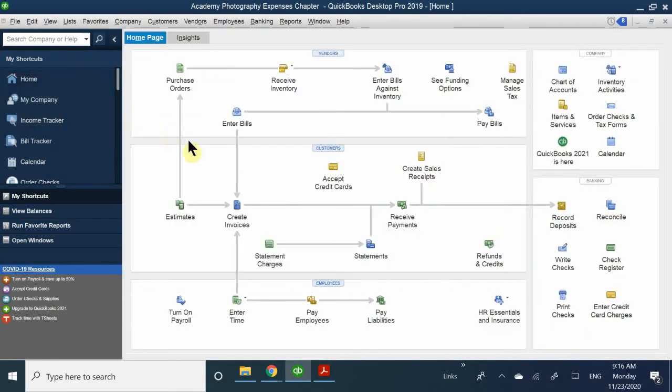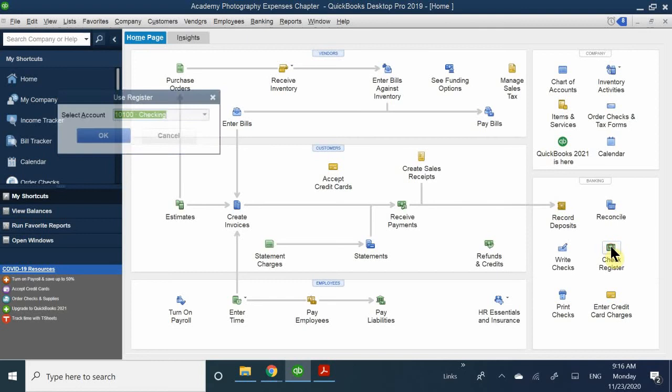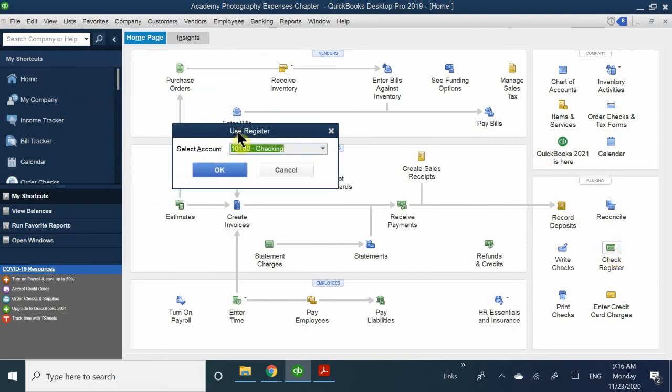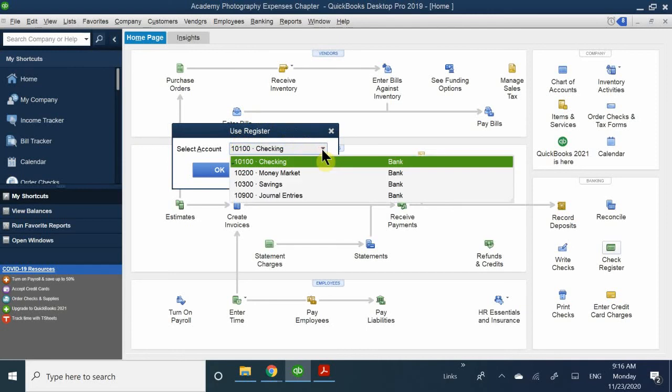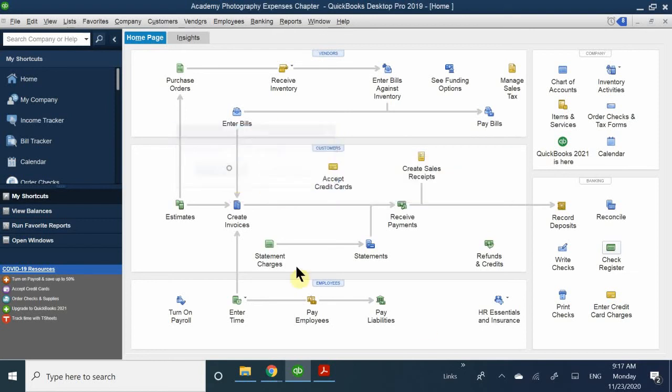So if we go to the home page and take a look at our little banking side, the first thing you're going to see is the check register. I'm going to click that, and it's going to ask you which register you want to open. Of course, we want to make sure that we open our checking, not our market line or savings or anything else. We're actually going to be opening our bank account. So I'm going to go to checking, and I'm going to click OK.